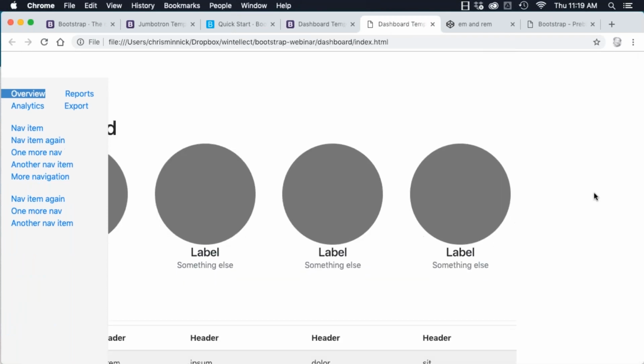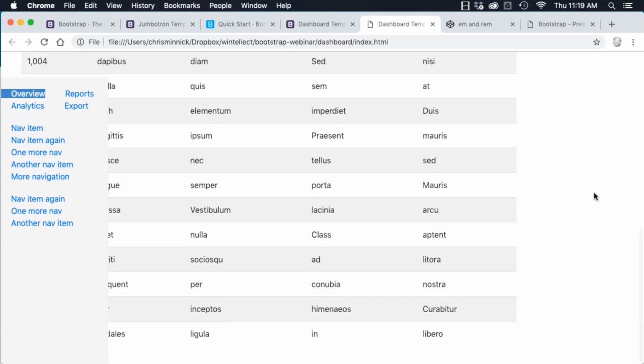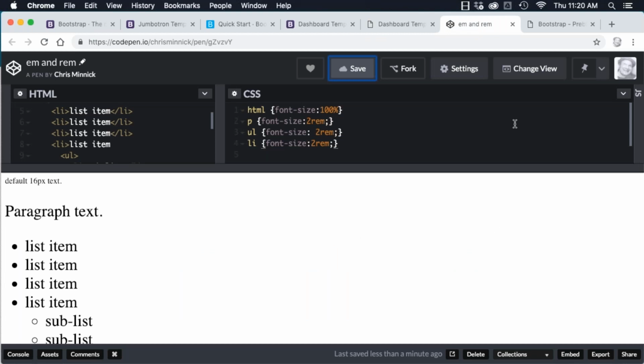And besides some things changing about the language of Bootstrap, the big differences are that we're now using rem units for margins, and the default font size has changed. So I want to talk a little bit about em and rem, so I can make sure that everyone really understands the difference here.